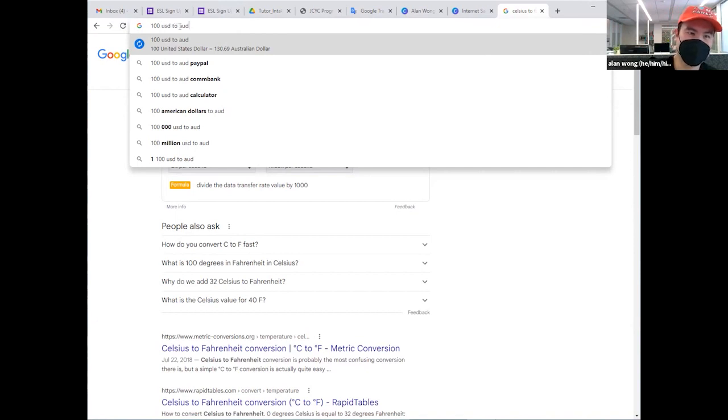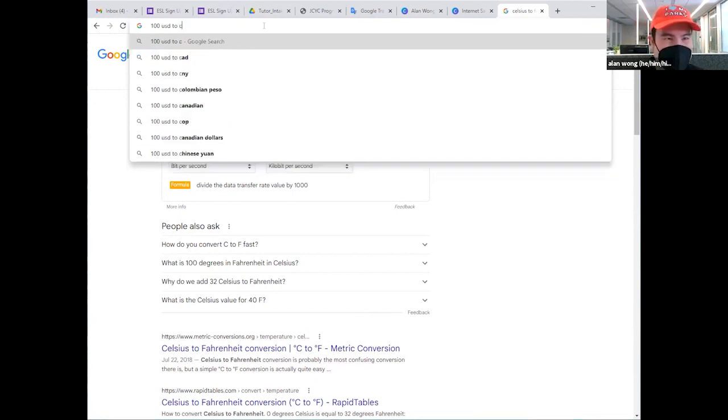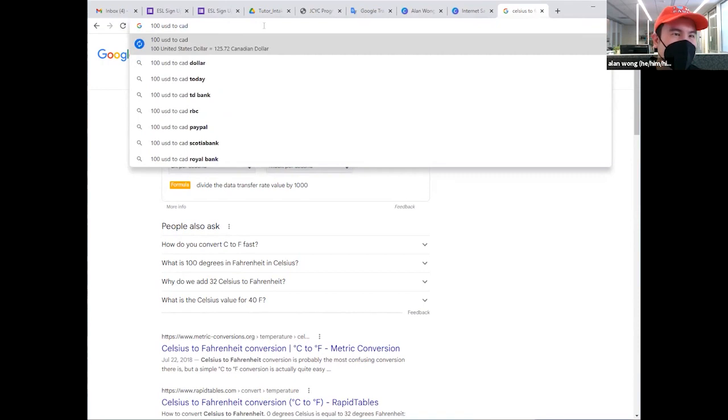So you can change this to, let's say, if you want to go to Canada, CAD. It'll show that 100 US dollars is equal to 125 Canadian dollars. This is without having to click it. But if you want to, you could click in more. So if you press enter.